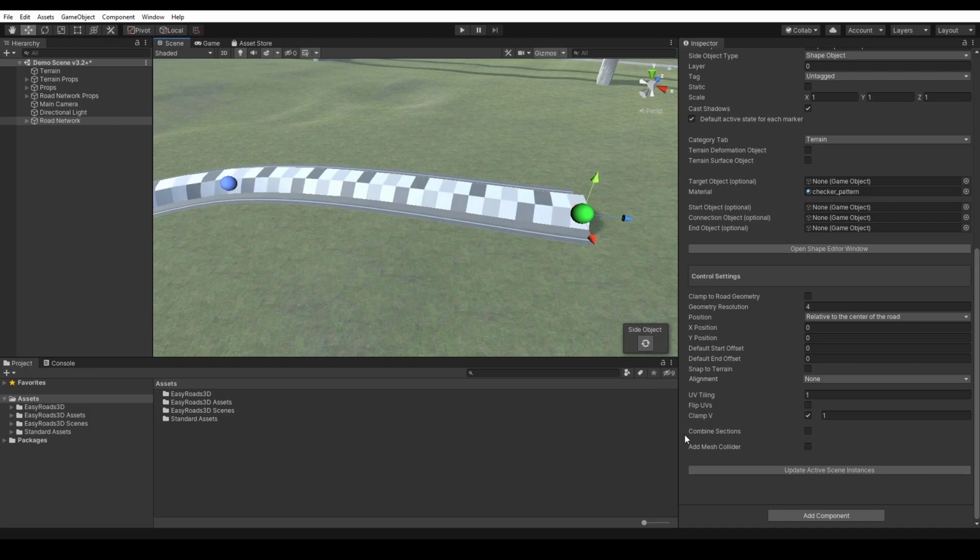Here, we have the same combine option as we also have for mesh and procedural side object types. It will combine individual sections along a spline path in a single mesh. Finally, we can add a mesh collider if necessary, and update active scene instances can be used to update the specific side object in the scene after changes here. That covers the side object manager.